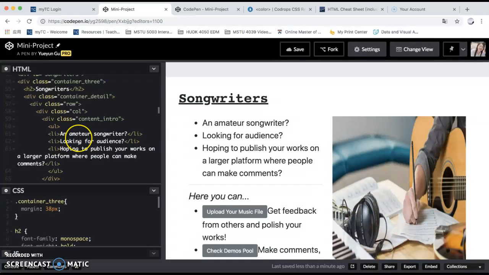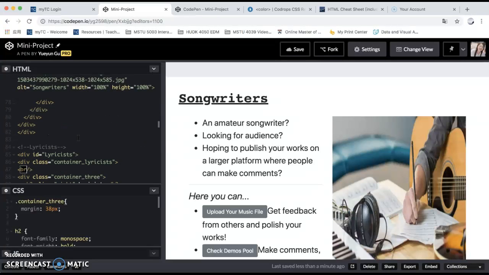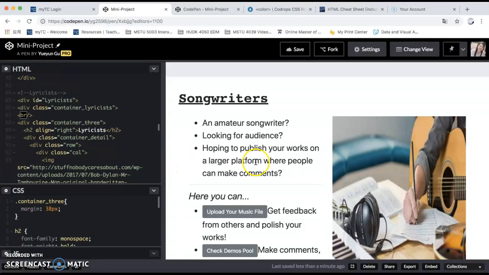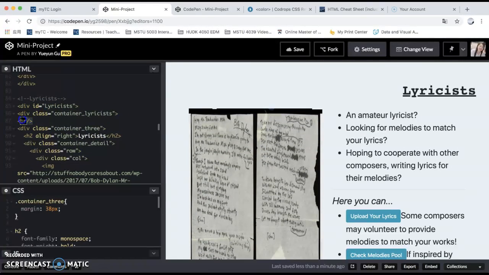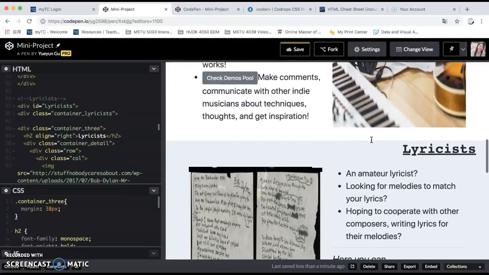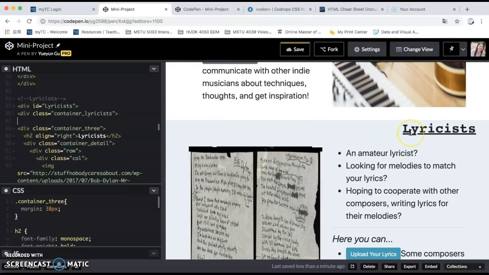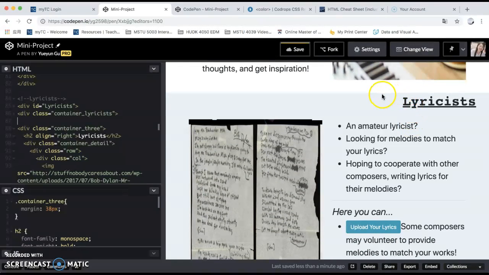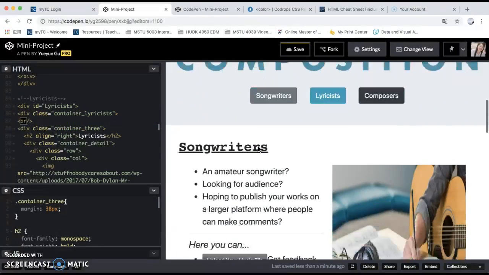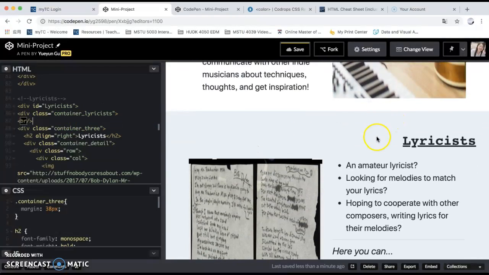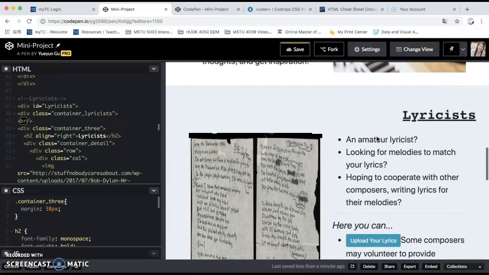I applied it here in the lyricist section. Originally the content was very close to the margin of this light blue section, which doesn't look nice. So I put a BR here to separate the content from the margin of this light blue background.